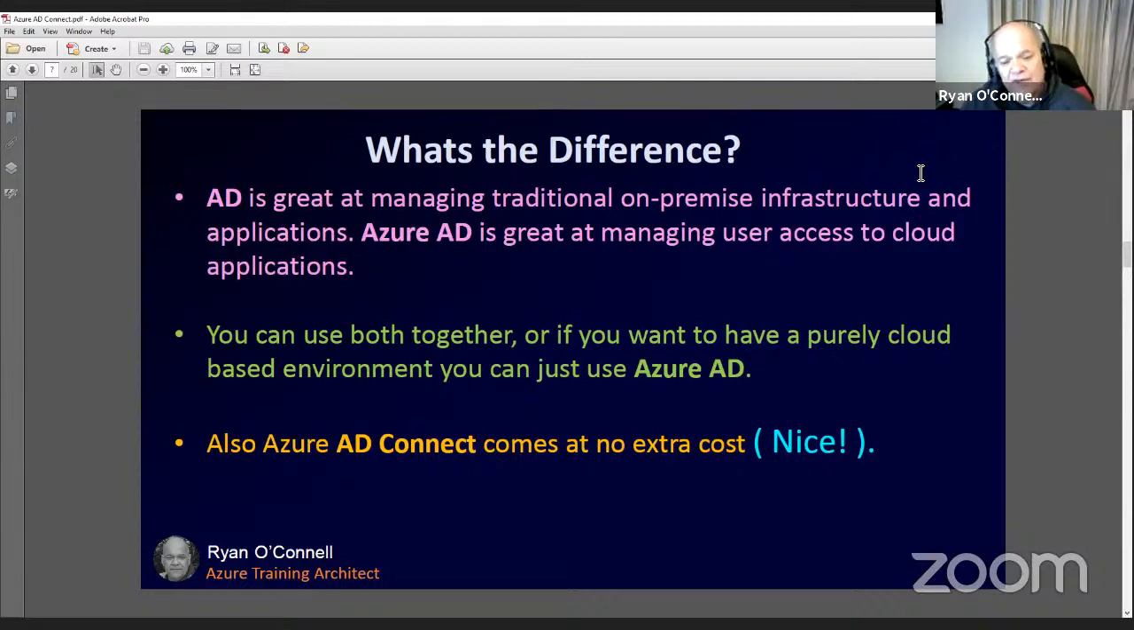If you want to have a hybrid environment, you need to have Azure AD Connect. Or if you don't want to use Azure, you just use your standard domain controller as you would normally do that. Again, the nice thing about Azure AD Connect is there's no extra cost. That's nice. There's no other cost to run it.